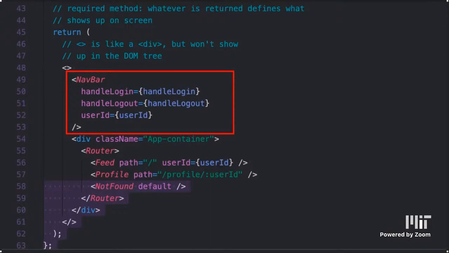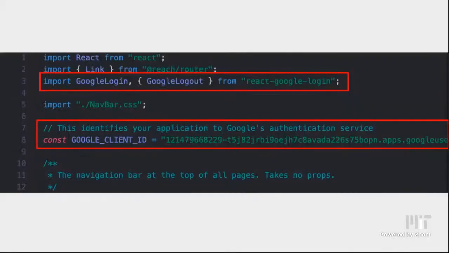Let's take a look at how NavBar has changed. At the top of NavBar, now we're importing a couple things. We're importing GoogleLogin and GoogleLogout, which are the buttons for logging in and logging out, as well as this Google Client ID, which is just saying this is the app that we're going to use this Google stuff for. That's just a way for your app and Google to communicate which app they're going to be authenticating.